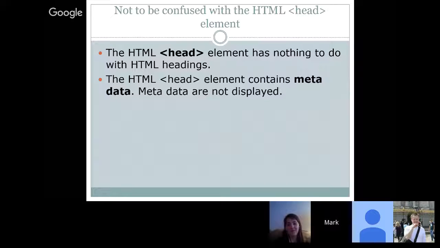Metadata. Thank you. What did I say? I think you said meta. Meta. I'm thinking of dinner. Meat. I need some meat.